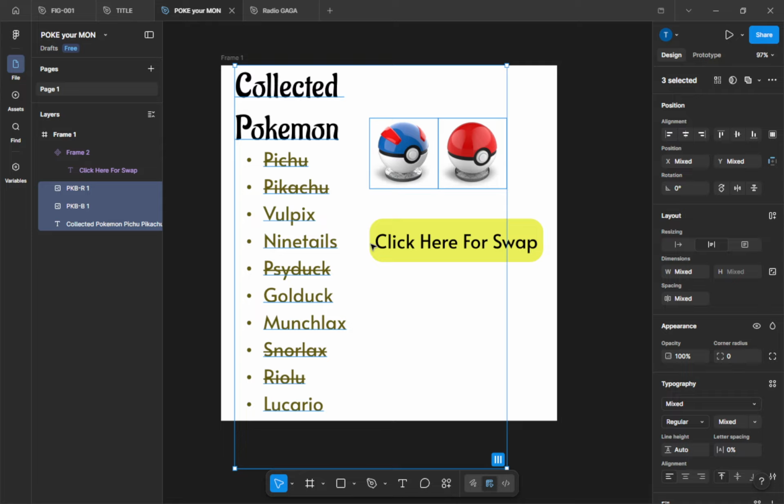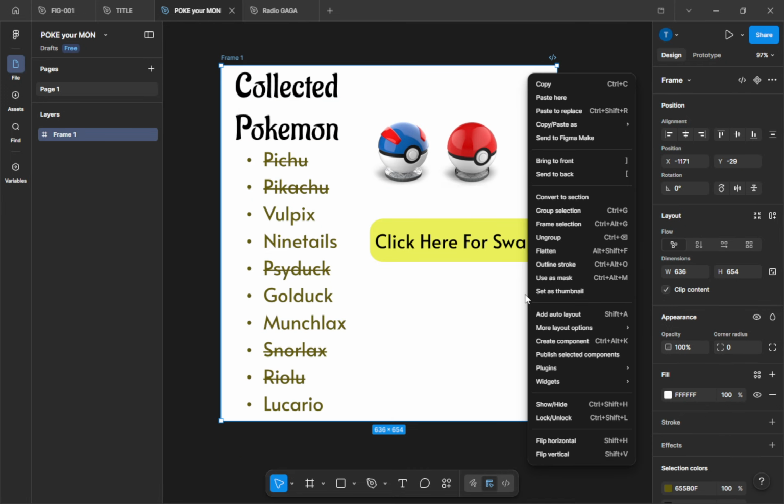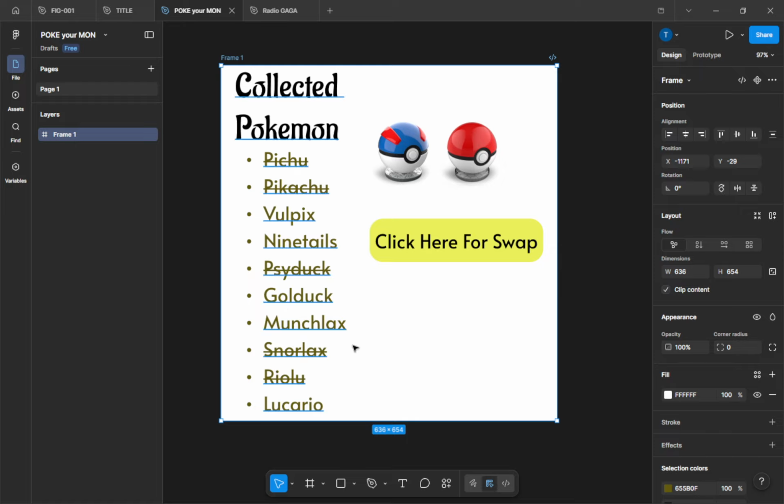Make sure you can see your Layers panel to confirm what's selected. If the ungroup option is grayed out, you may not have a group or frame selected. And remember that ungrouping is non-destructive. You're not deleting layers, just changing their structure.